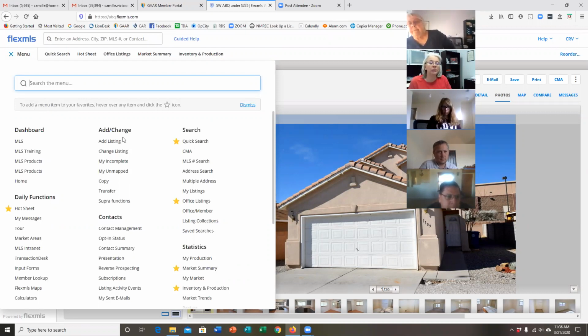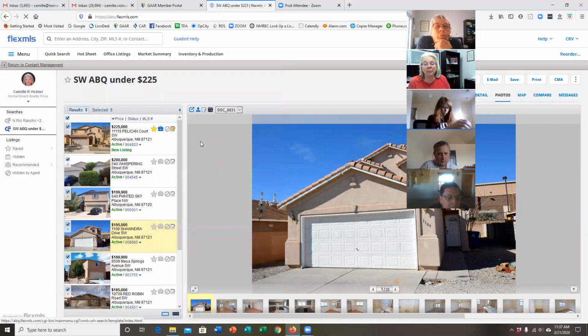Let's see, where shall we start? Quick search is usually a good place to start. You don't want to start with CMA because you don't have anything in there to do a CMA with. You've got to have your listings ready and figured out which ones you're going to put in the CMA before you can use that button. So even though that's the end result, that's not where we start. We start here with quick search. You can also start with MLS search or address search. And in quick search is where you can also do a map search.